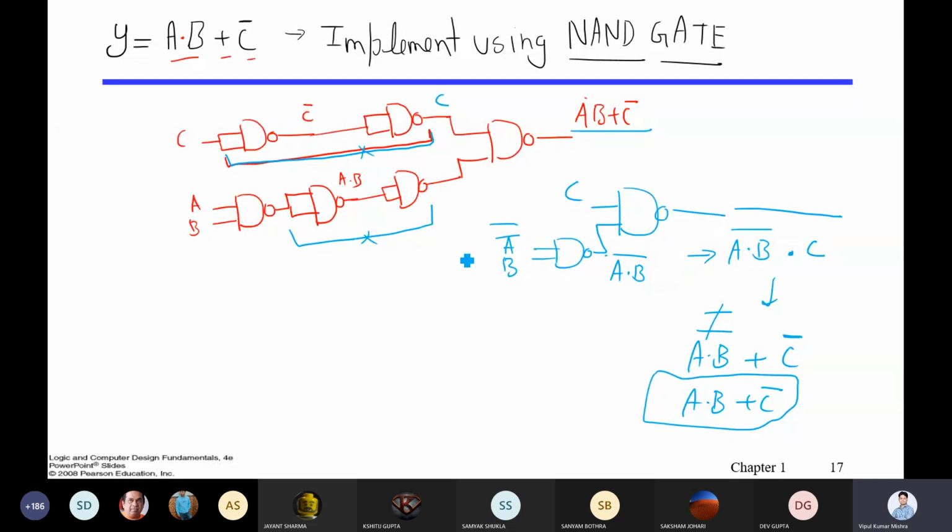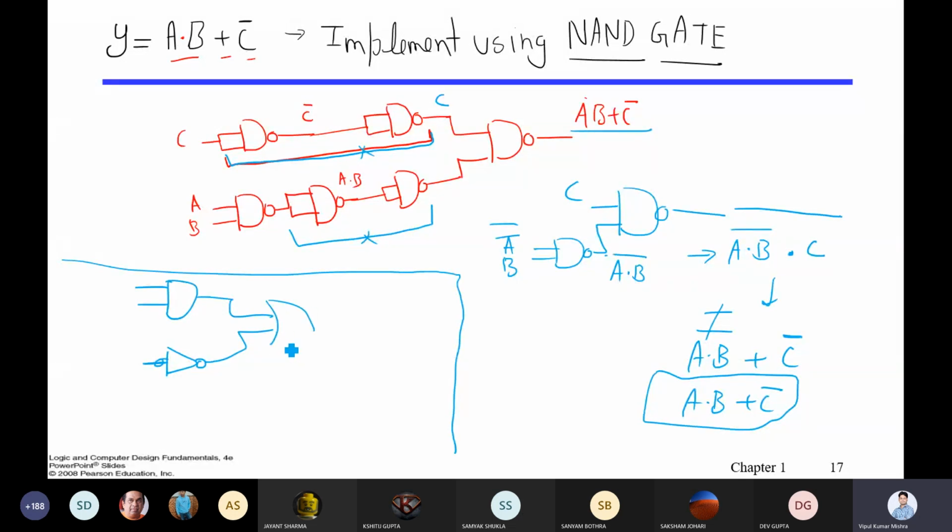It means whenever you implement using NAND gate, you require two gates only. But suppose I want to use AND gate and NOT gate here. Simply AND, NOT, OR. What we required? First you have to pass AND gate. Then here you need a NOT gate. And then both will pass to the OR gate. So A, B and C.